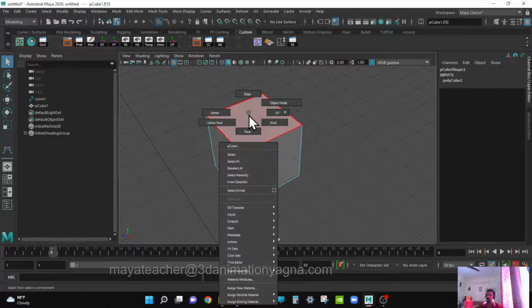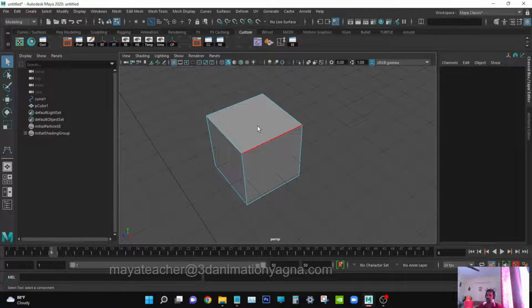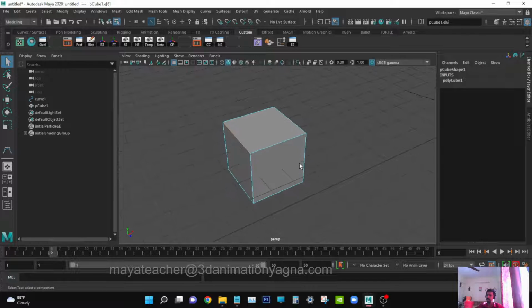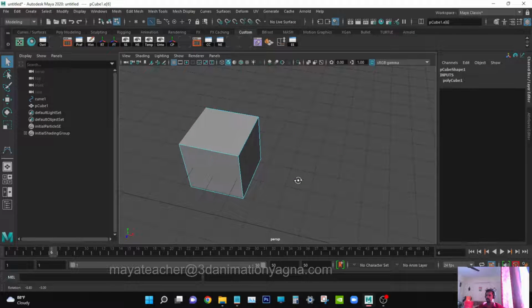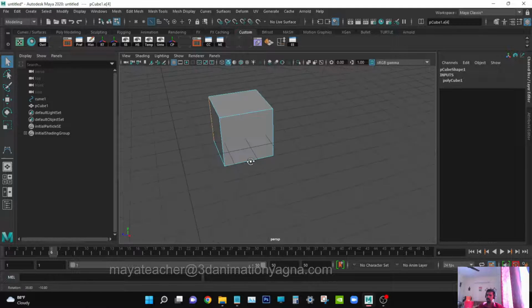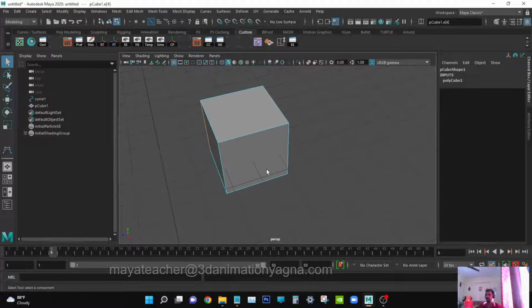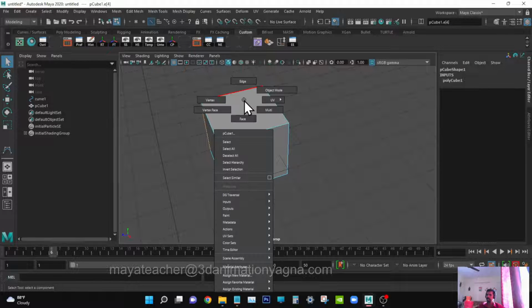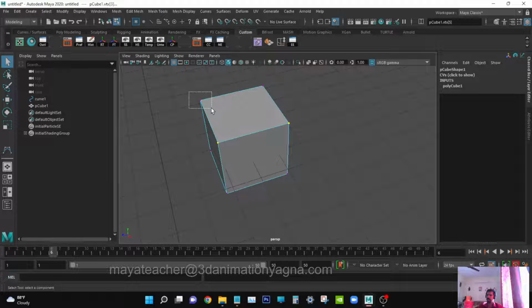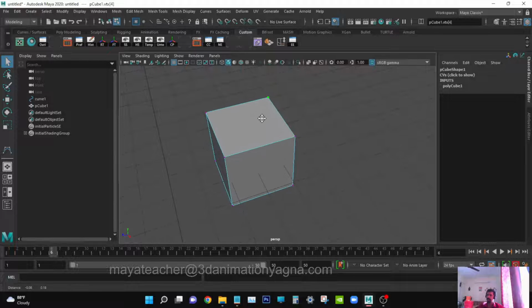Okay, so now I'll go to edge mode, and you can see edges. That is what we call segment. It can be called an edge also. Edge, edge, edge. There are so many edges in this polygon cube. And another thing is vertex, that we have already discussed. So 2 vertices make 1 edge, and 3 edges make 1 face. This you have to remember.